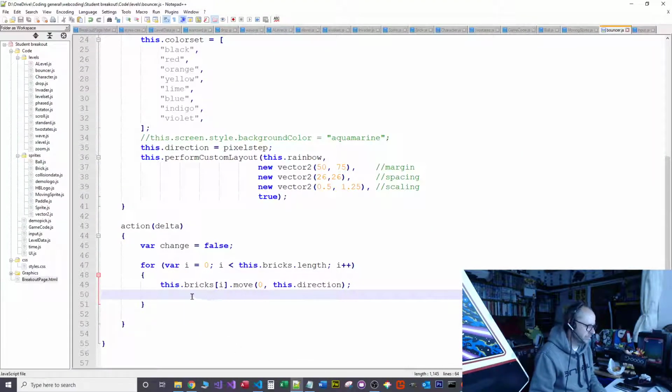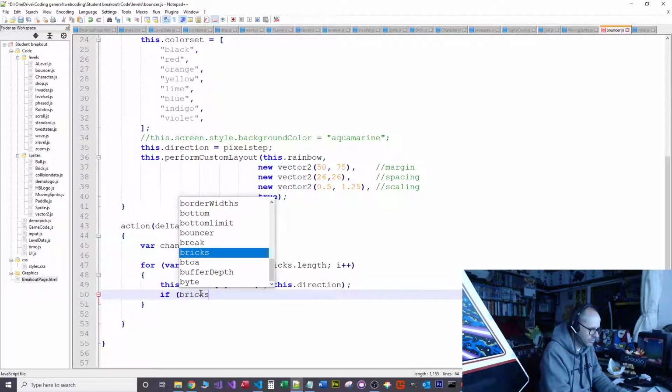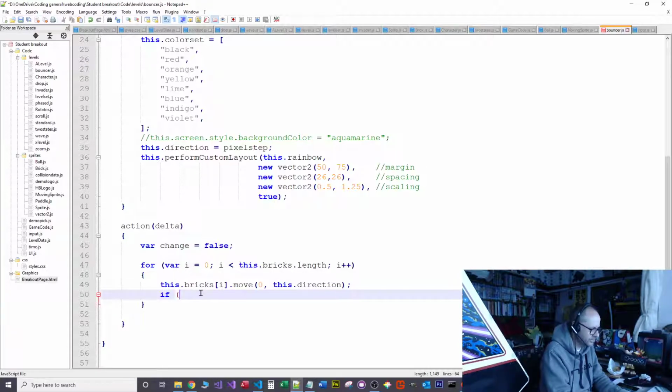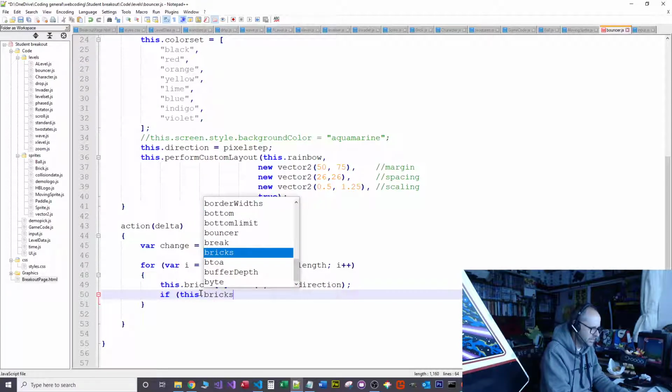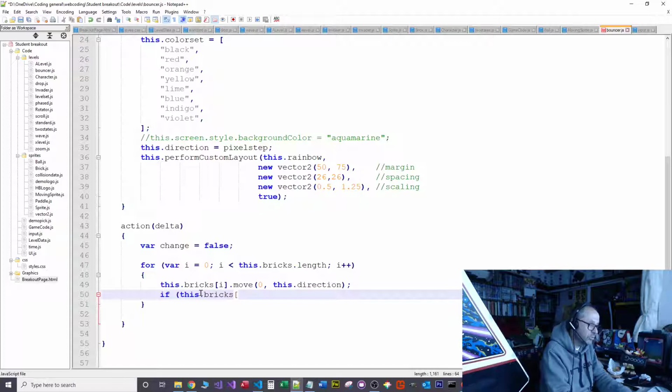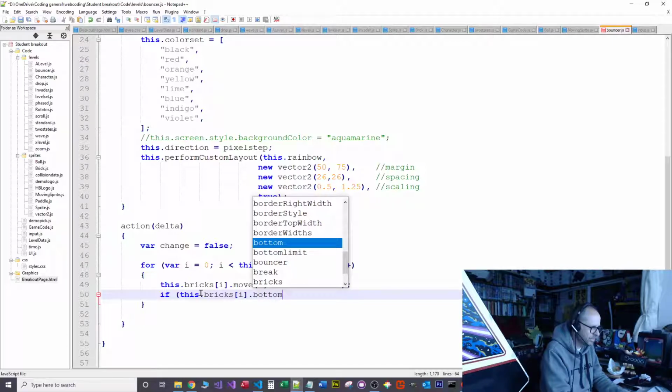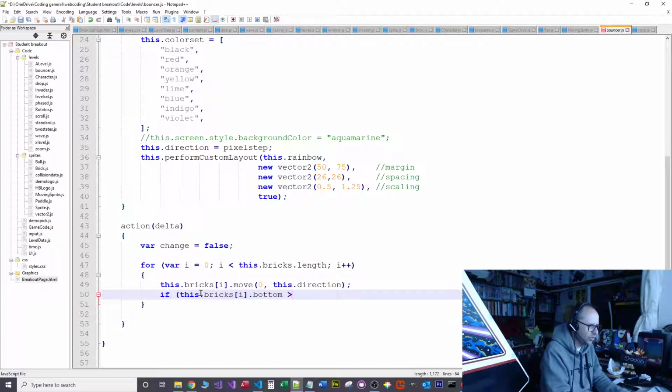So we need to do a test. You say, right, okay, have you got to the bottom? Is any of these bricks at the bottom? So we're going to say if, so this is after we've moved a brick. So we're going to say bricks. Make sure you put this dot bricks. If you don't put this, it looks for a global variable called bricks, which actually would find, but we're not looking at that.